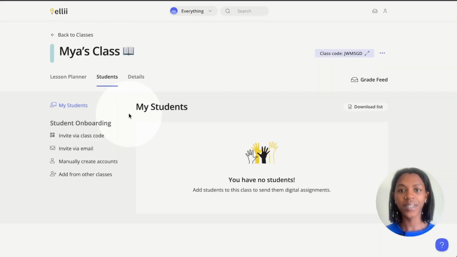If you are adding students to your class for the first time, you'll automatically land on the Students page. If not, click Students at the top. From here, click Manually Create Accounts on the left-hand side.